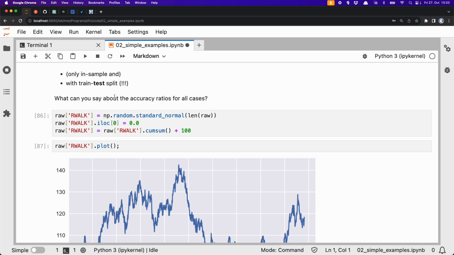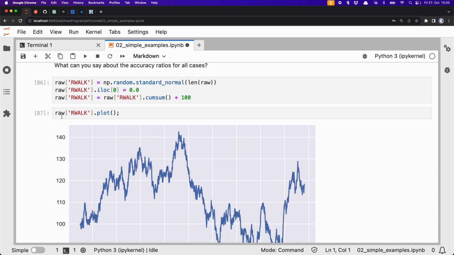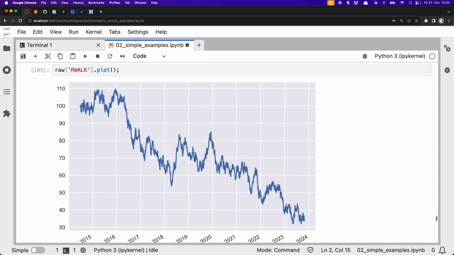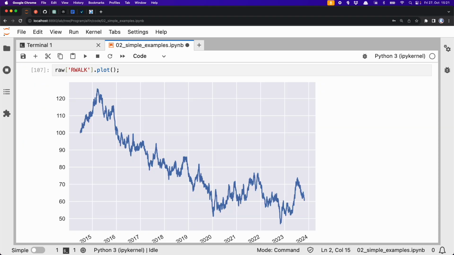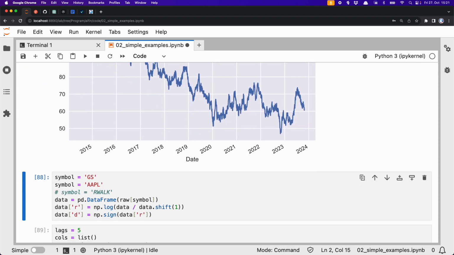I haven't answered all the questions, but I have created here a random walk, right? I've added this to my raw data set. Of course, when I repeat this, it gives me another random time series, right? It's just one, and it changes all the time. I could fix the seed, but it's really about the randomness itself, right?